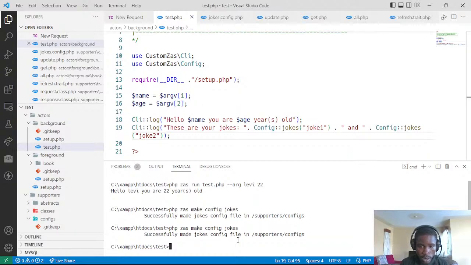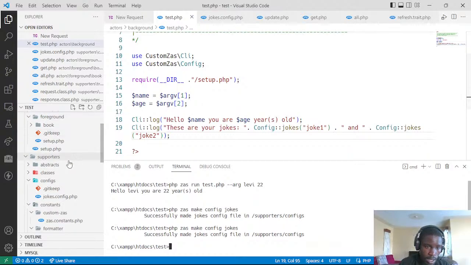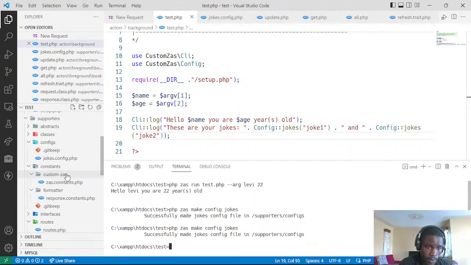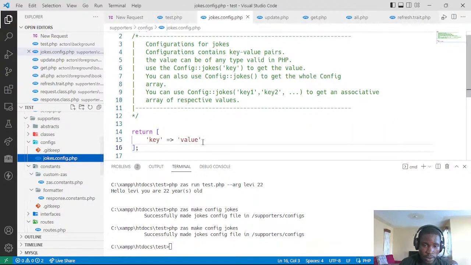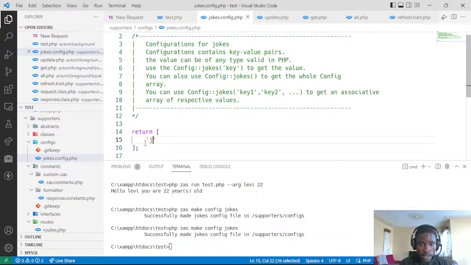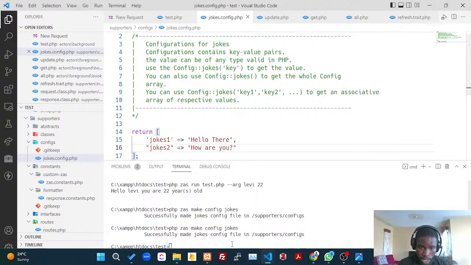oh no, come on, wait, this thing has overwritten. It has overwritten. So I didn't put checks here, by the way. Jokes. So if you are not careful, we make a config, it will overwrite. Hello there. I cannot write that again. Jokes 2. How are you? And then we can come back and run that.